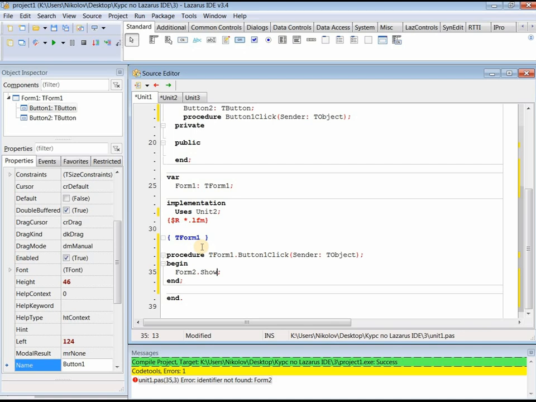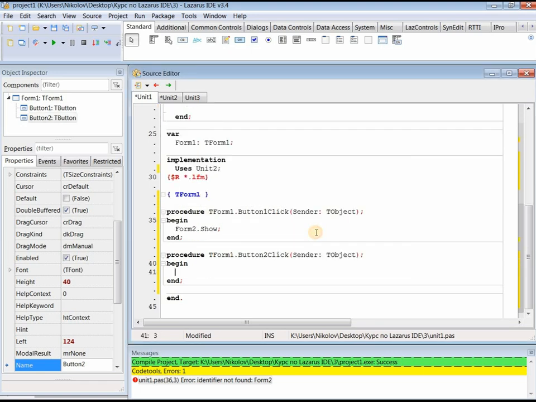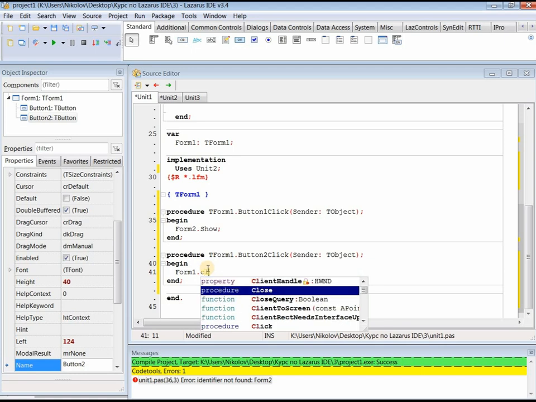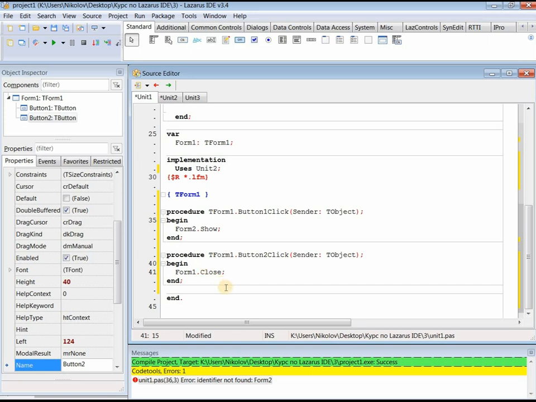So, for the second button, we click twice. We go back to the form by pressing the F12 key, we click twice on the button, and write the following. Form 1. And here we are immediately shown the methods. But not show here. We will choose close. We can also write only close, which will also be valid.